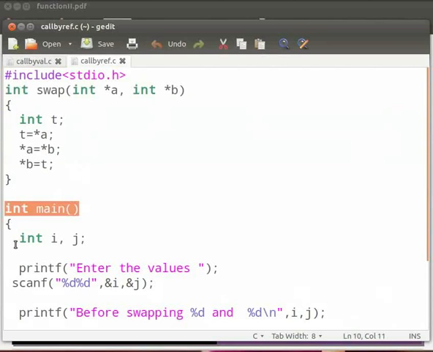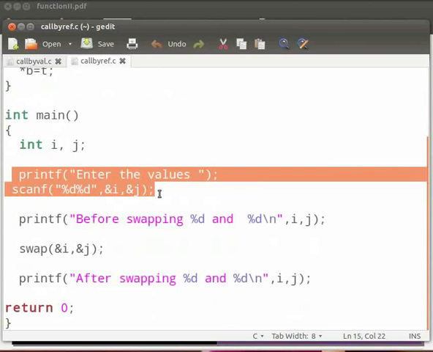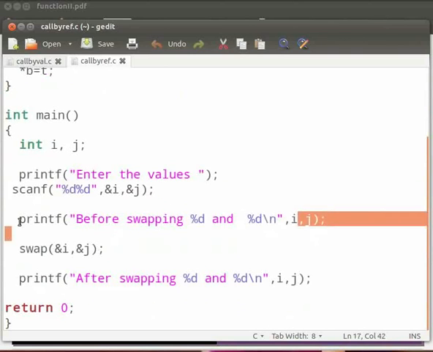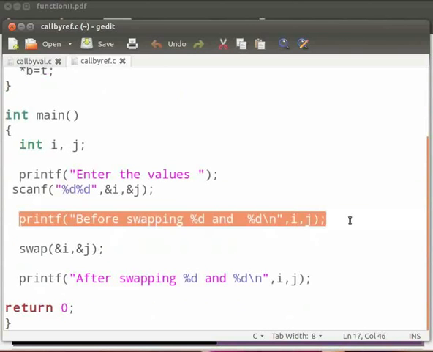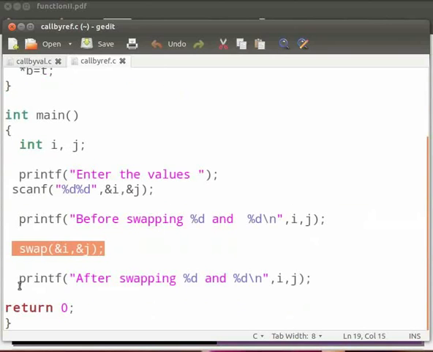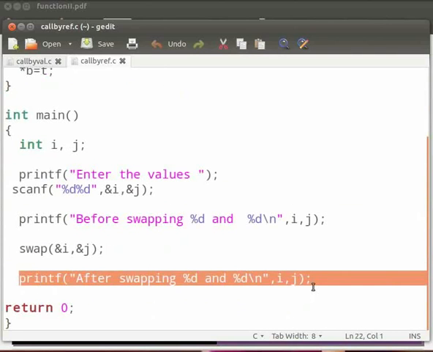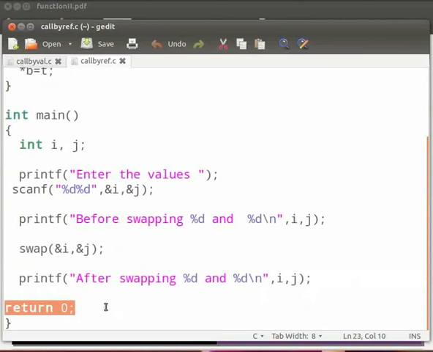This is our main function. Here we have declared two integer variables as i and j. Then we take the values of i and j as user inputs. &i and &j will give the memory address of i and j. First we print the values before swapping. Then we call the function swap. And then we print the values after swapping. And this is our return statement.